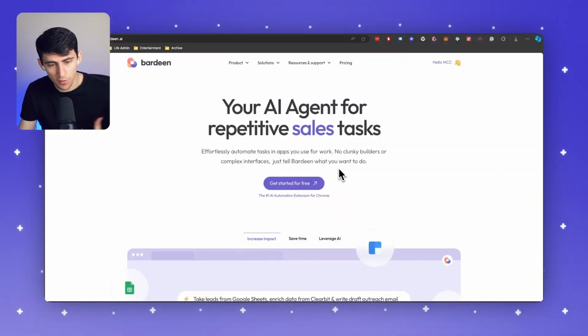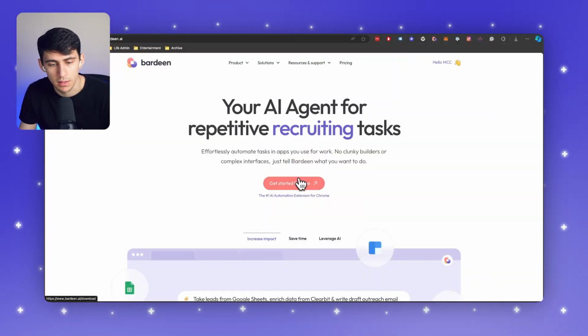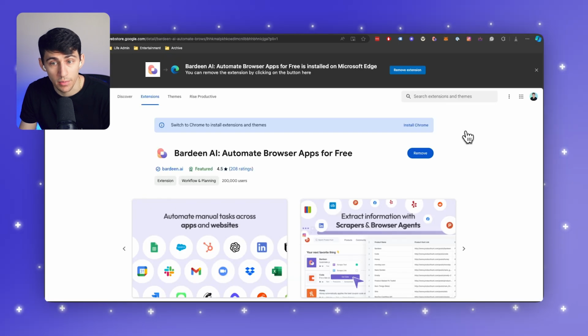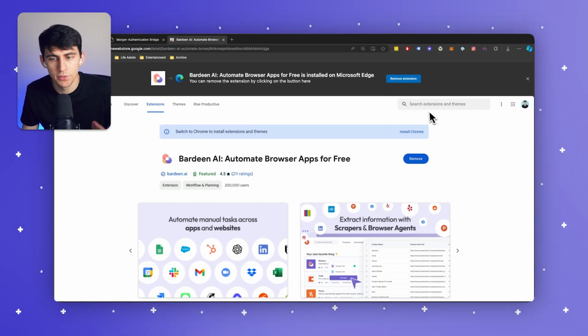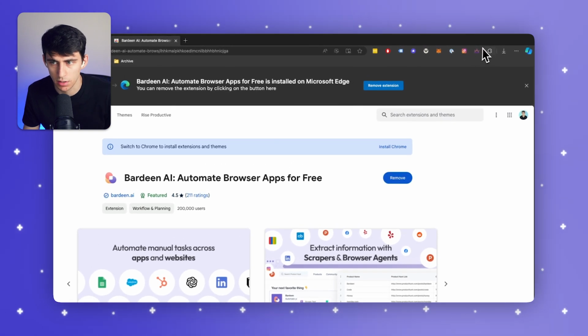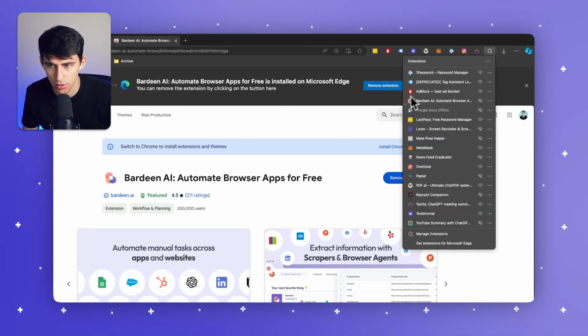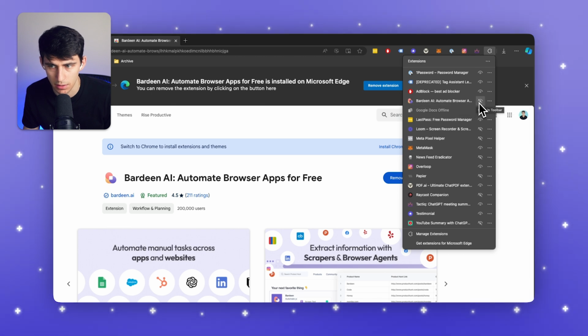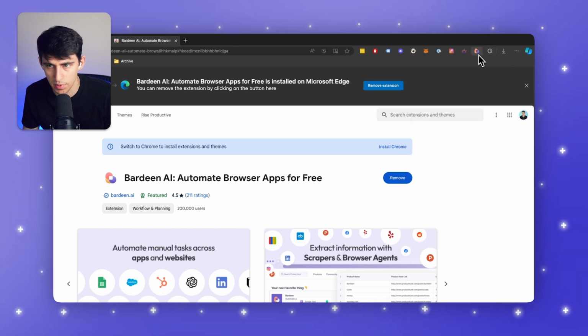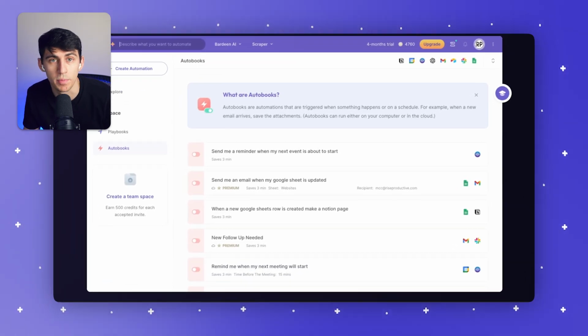You can get started for free simply by going to Bardeen.ai and navigating to the Chrome extension store, where you can easily install the extension. Now, after you install the extension, you can click the extension button here and then go over to the Bardeen AI extension and click on the Show in Toolbar button, and this will pin this in your extensions. And then after that, you can click on it and open up Bardeen.